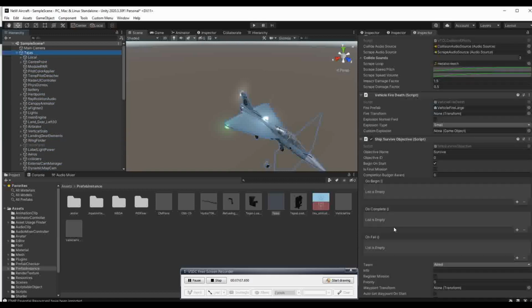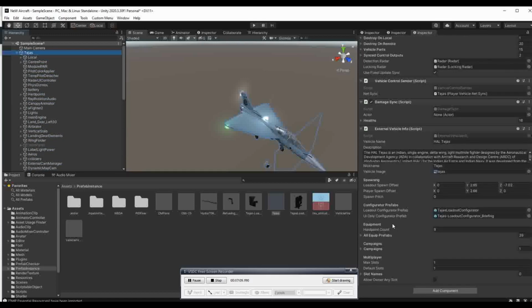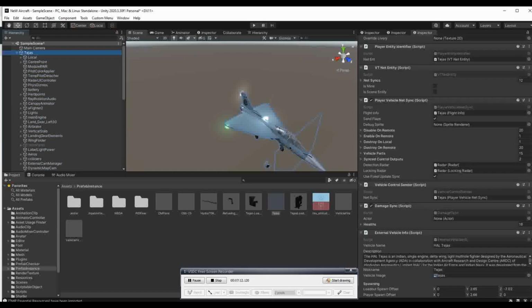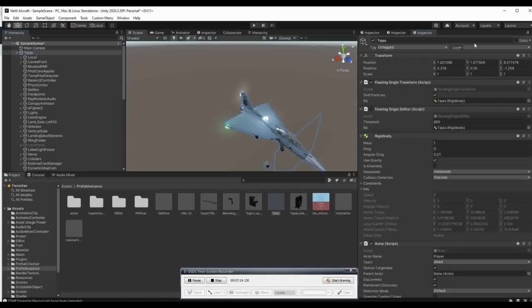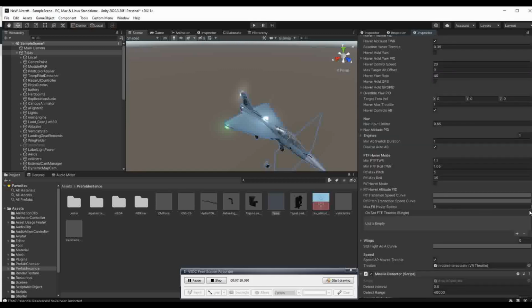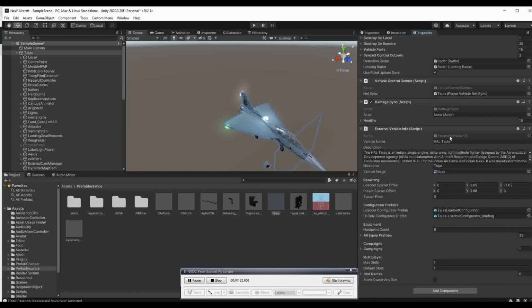Firstly, I recommend changing the name of the vehicle. Here I am changing it to F117. I will then, on the right-hand side, where all the components are, scroll down to the external vehicle info component. This is where we give it the name it will have in the menus and the details that are displayed. We can also define many other things in here, but for now changing the name, nickname and description should be sufficient.